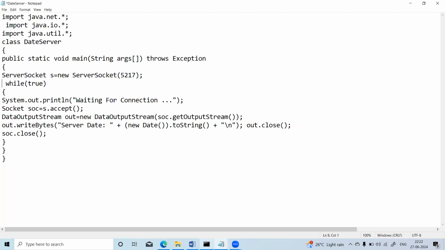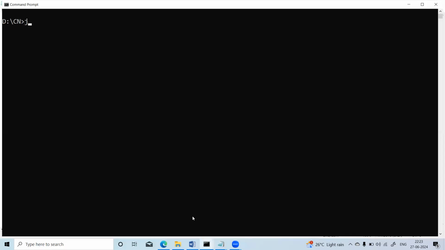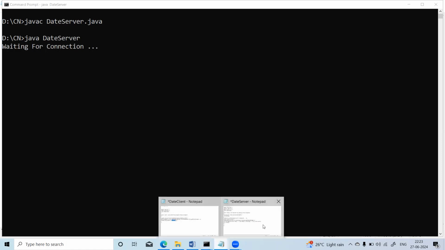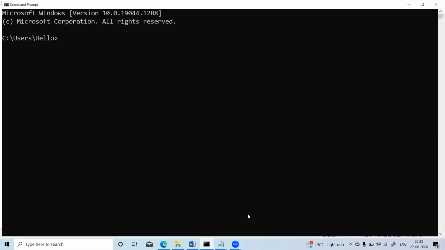Now we'll see the execution. To execute this client and server, we should open two command prompts, one for the client and another for the server. First, we should execute the server program: javac DateServer.java, and then java DateServer. Now it is going to display the message, waiting for connection. Once the connection is established, at the client side it is going to display the message.